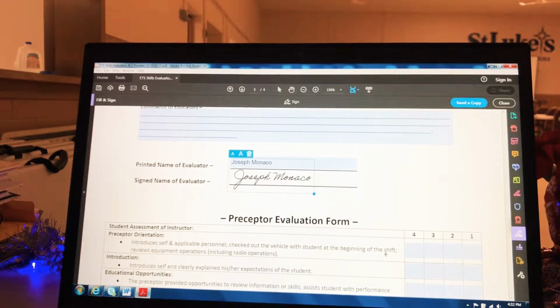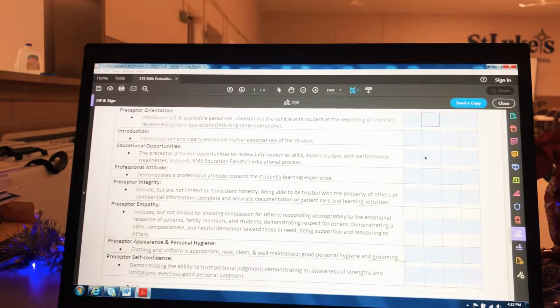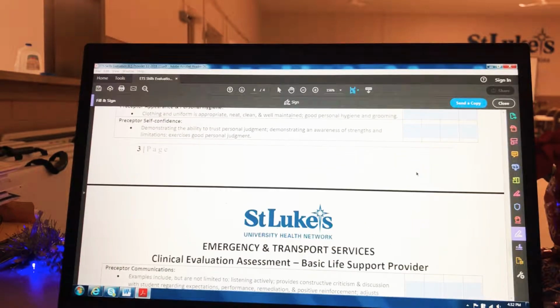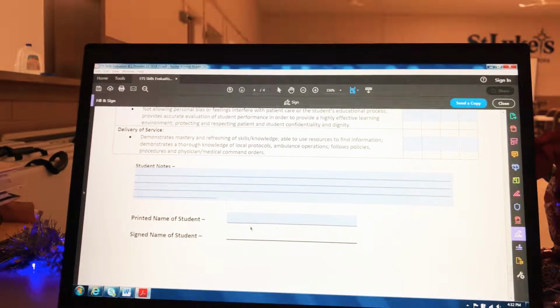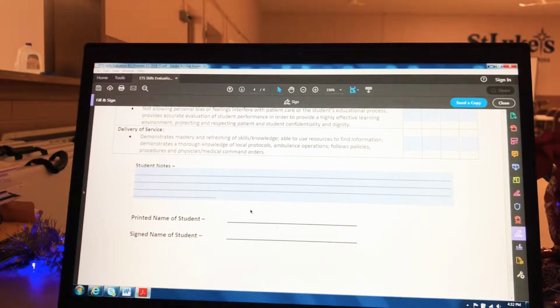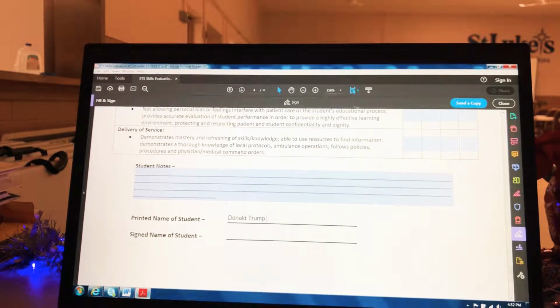And then we'll continue. This is where your preceptor now will just get on the computer and he'll be able to rank you or her. They'll do their evaluation on you with the check boxes. They'll add any applicable notes and they're going to sign their name. So if we have our students sign their name, and the same thing, we're going to go up here and click sign.